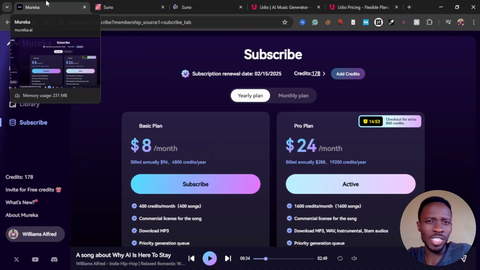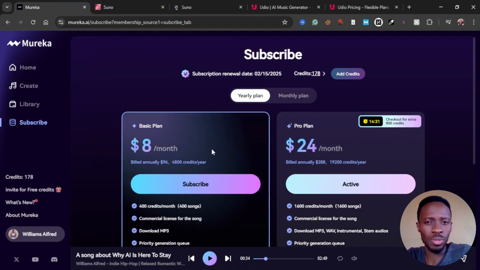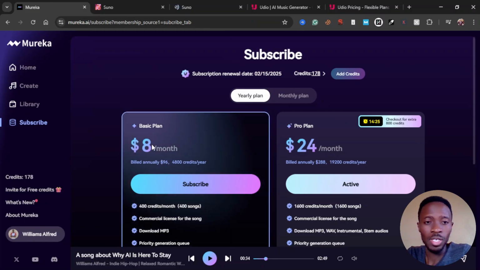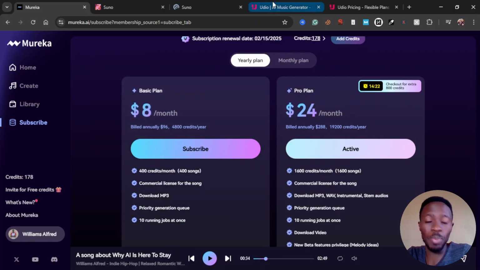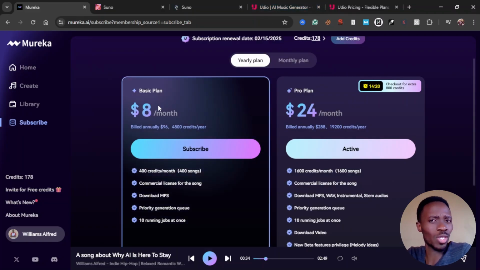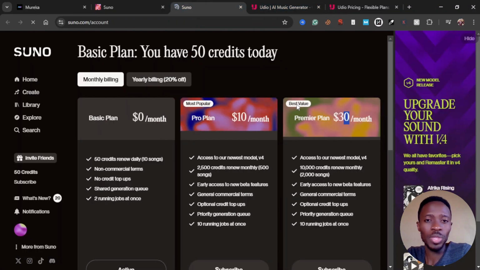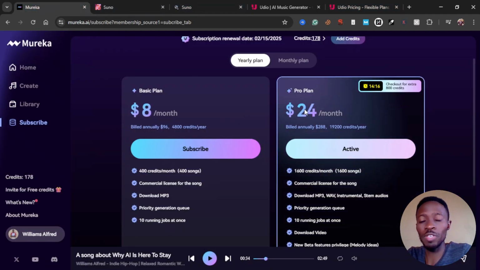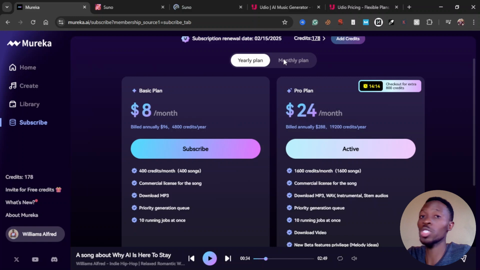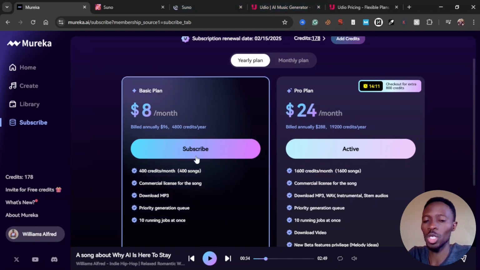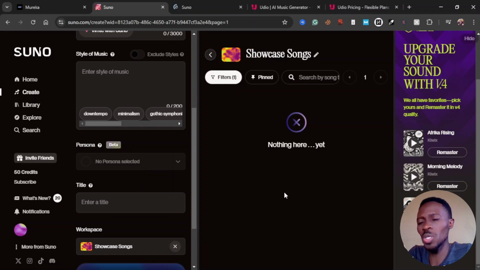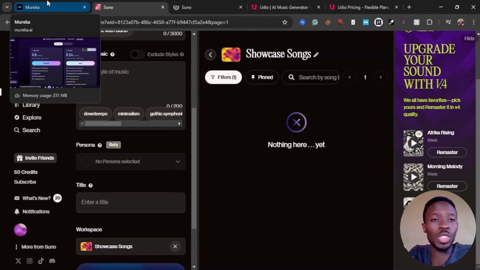But check this out. With Mureka, apart from you having the free plan, which gives you free credits, the other plan next to the free plan is $8 monthly, as against the $10 monthly by Suno and Udio, and $24 monthly for the most premium plan, as against the $30 for the others. So the competition is on. I mean, it's all there for you to check it out.